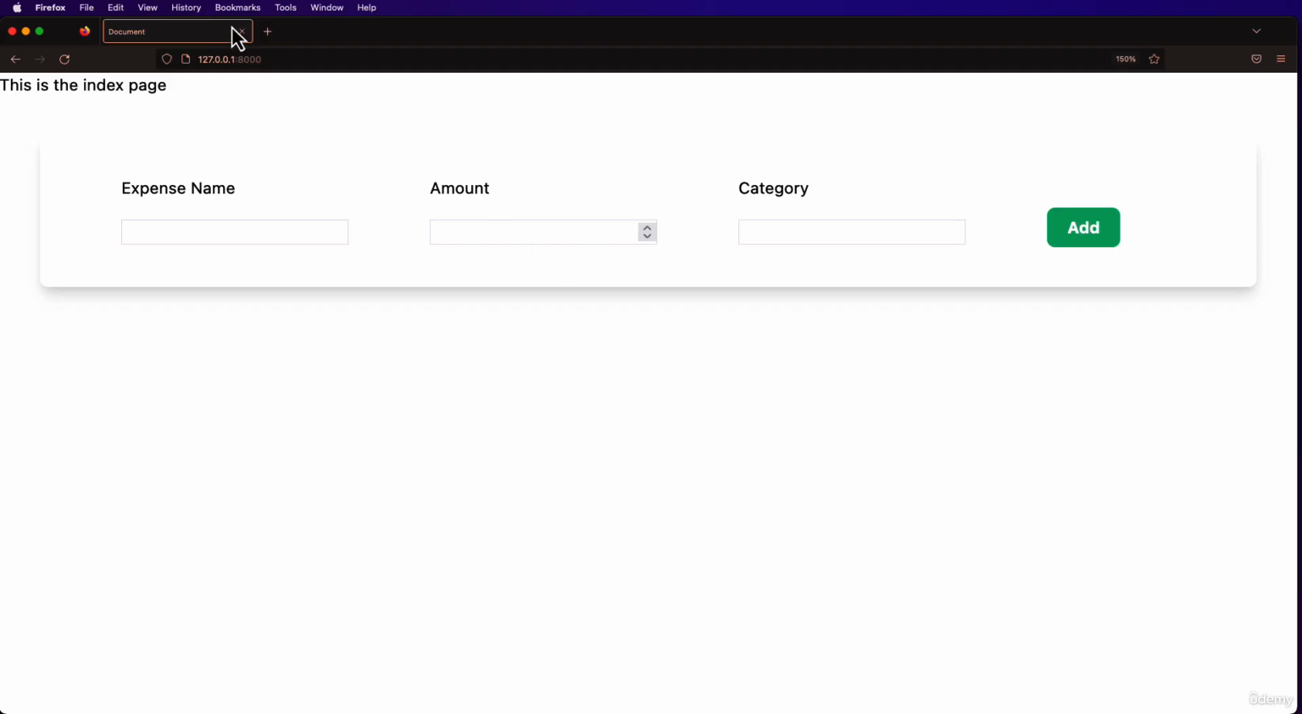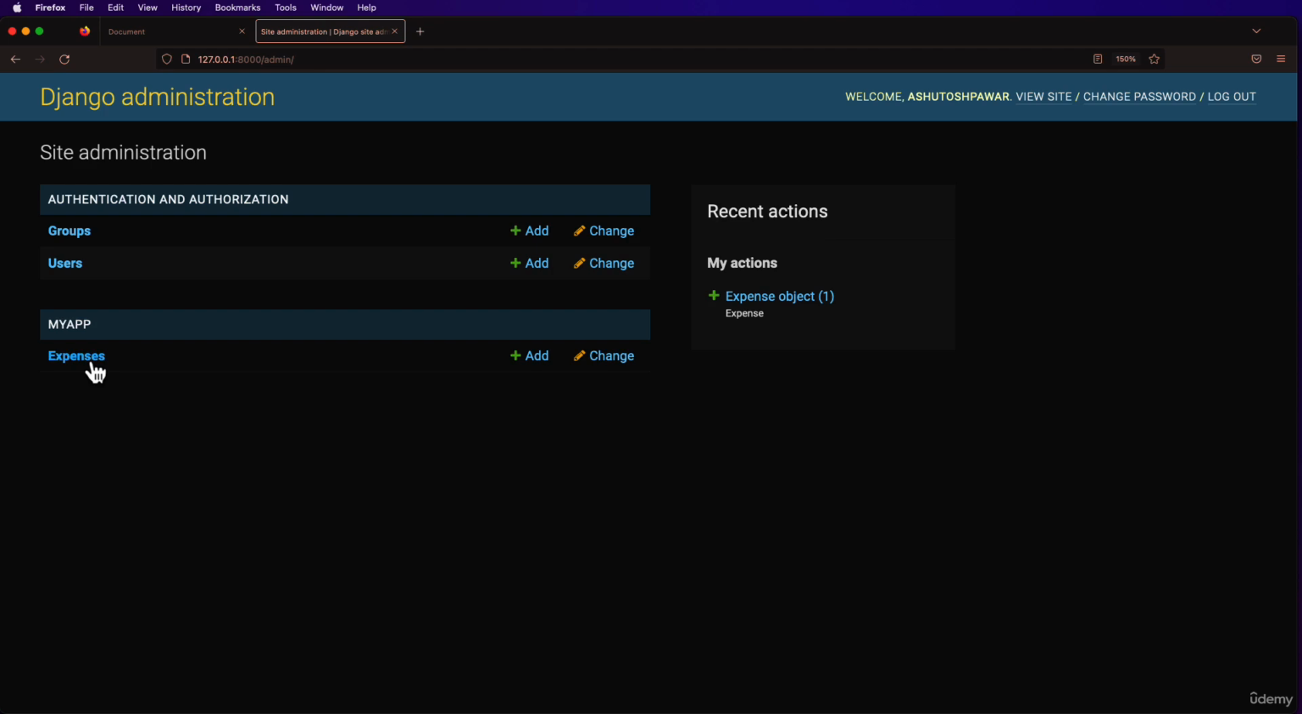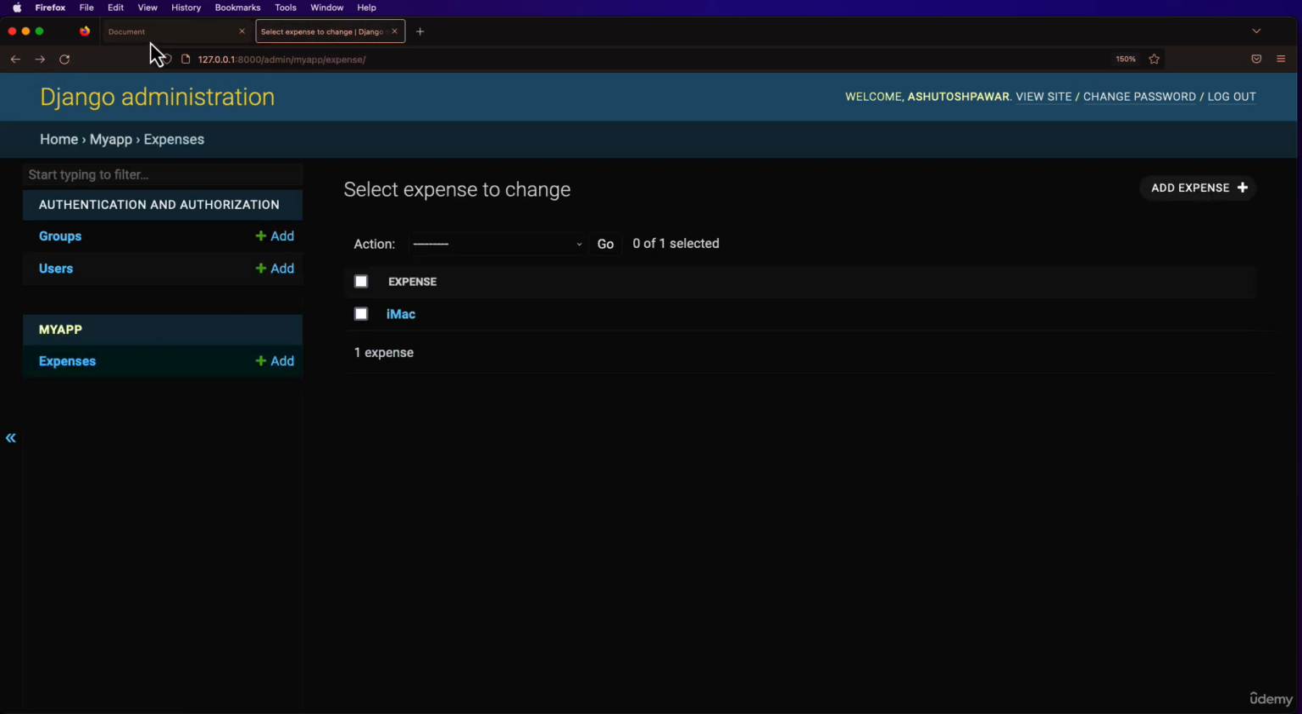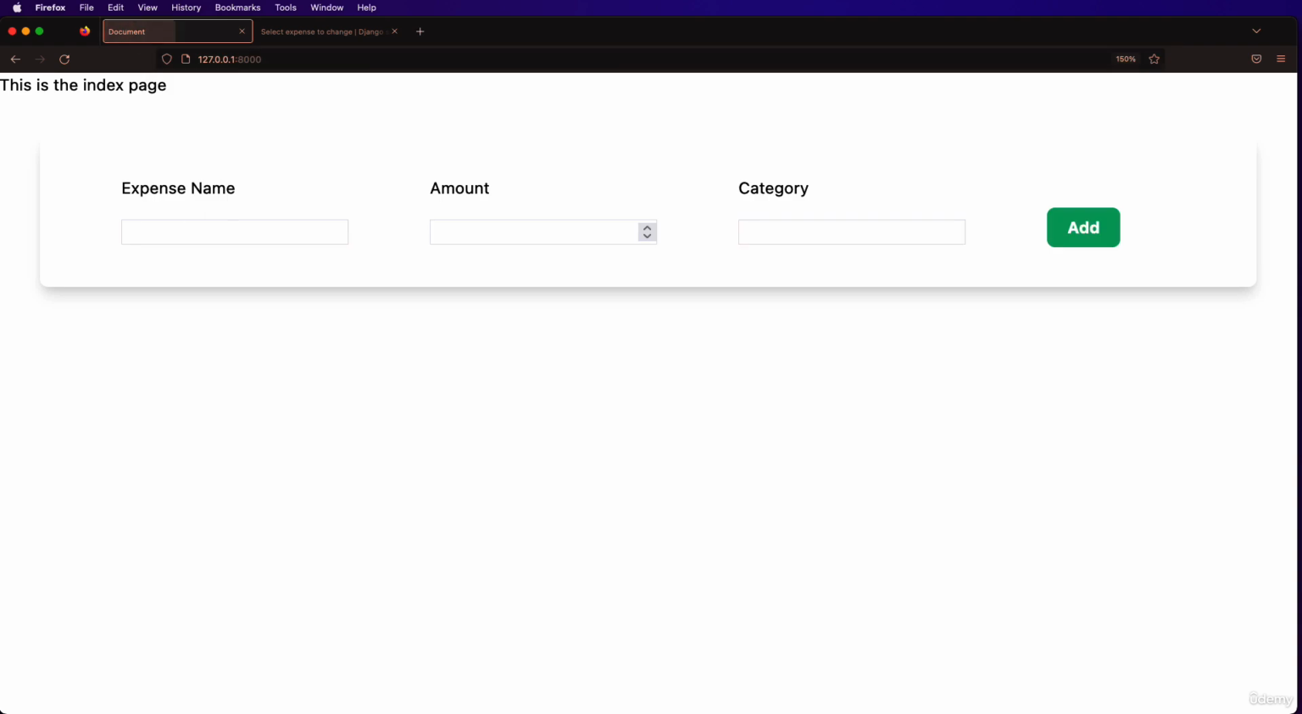So I'll go back here. I would go to the admin and log in. Right now, if you go to expenses, we only have one expense, which is iMac. And now let's try adding one more expense using this. So let's say I buy an iPhone for $1,000. Category is, let's say, personal.